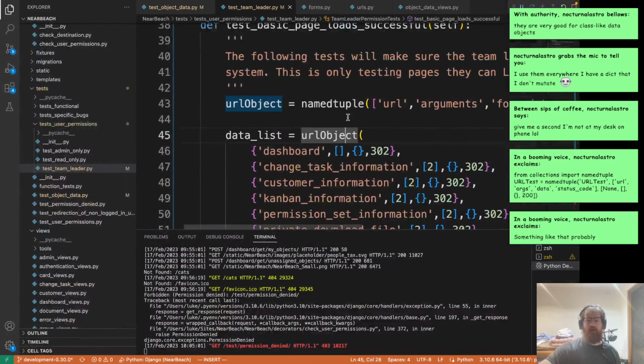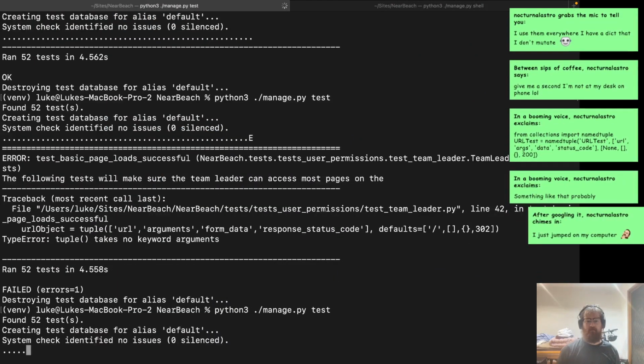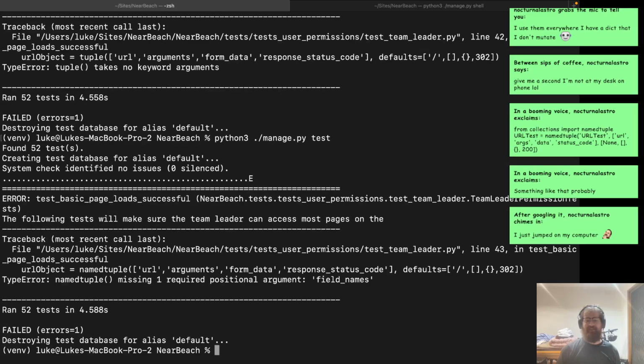Something like that, probably. All right, cool. Let's, I saved. Fingers crossed. I just jumped on my computer. Fair enough. All right, error 1. It is hitting the namedtuple. I think that might be missing one positional argument, field names.